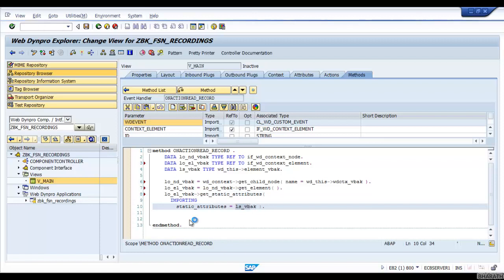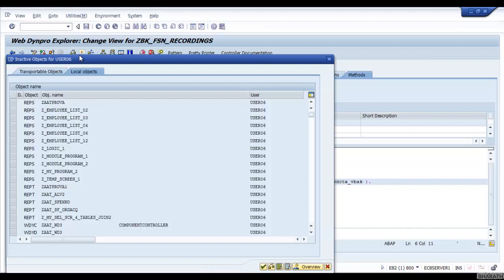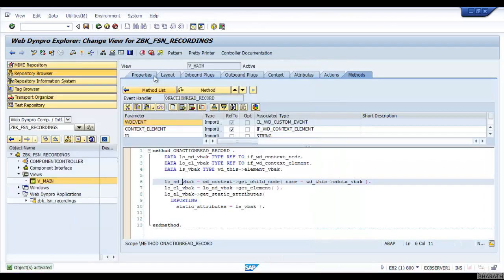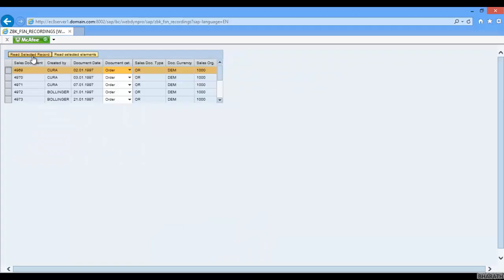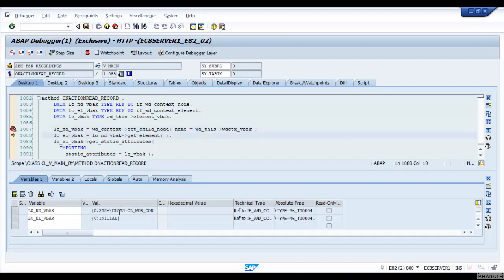Now I'll place a breakpoint here. Let me just activate it. Now let me go here and click on read selected record and refresh it once again. I'm not selecting anything, but I'm clicking on read selected record. It should go to the breakpoint. Now press F6. The instance is created, the element is still initial only. Press F6 again. Okay, it now also has an element instance.